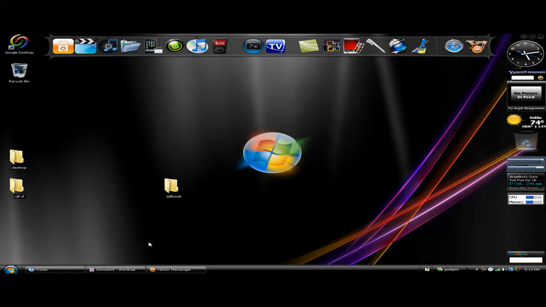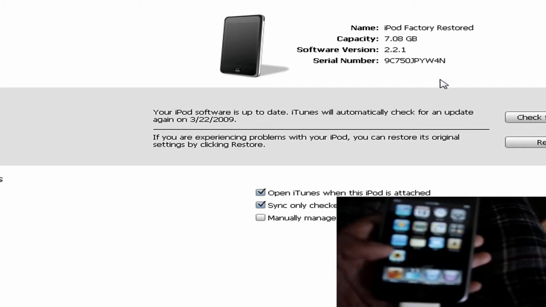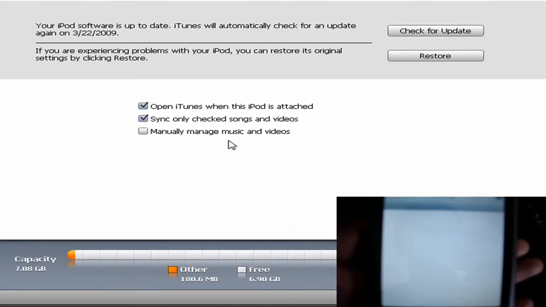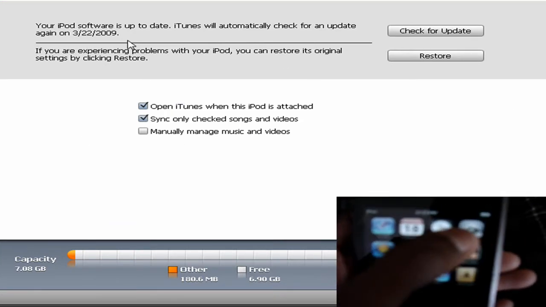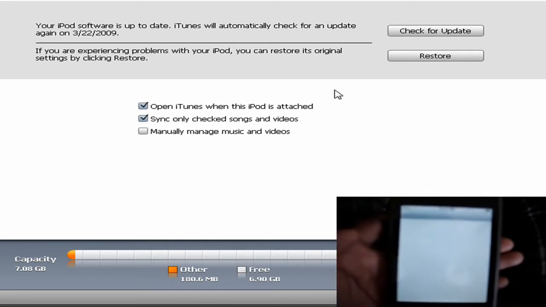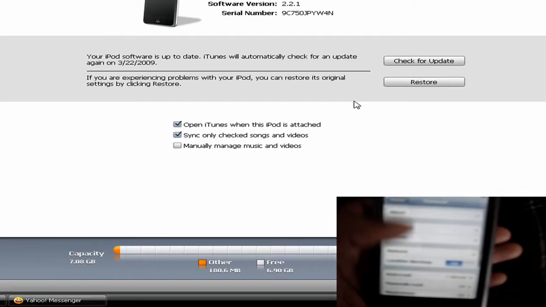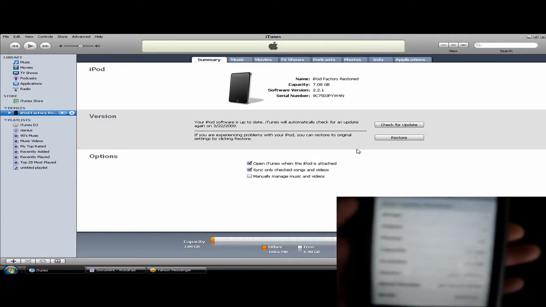Today's video is on how to jailbreak your iPod Touch or iPhone on version 2.2.1. As you can see, it is factory restored. I'm hacking my friend's device today, and I just restored it, so there's nothing in it. I'll be teaching you how to do this. You can see at the bottom that this is factory restored, and sorry about the really bad camera quality, I have a really bad camera.